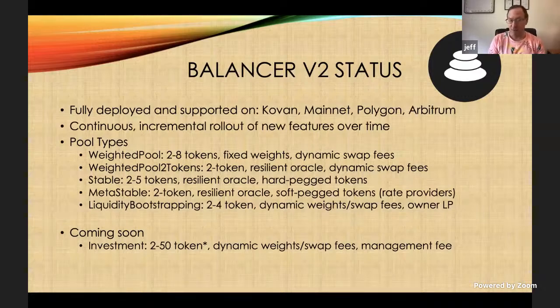We also have a stable pool, which is just 2 to 5 tokens. It has an oracle in it, and it's for hard pegged tokens. So it has tokens that are supposed to be 1-to-1, and then metastables are special ones that have 2 tokens, and they can be for soft peg tokens, with a rate provider.